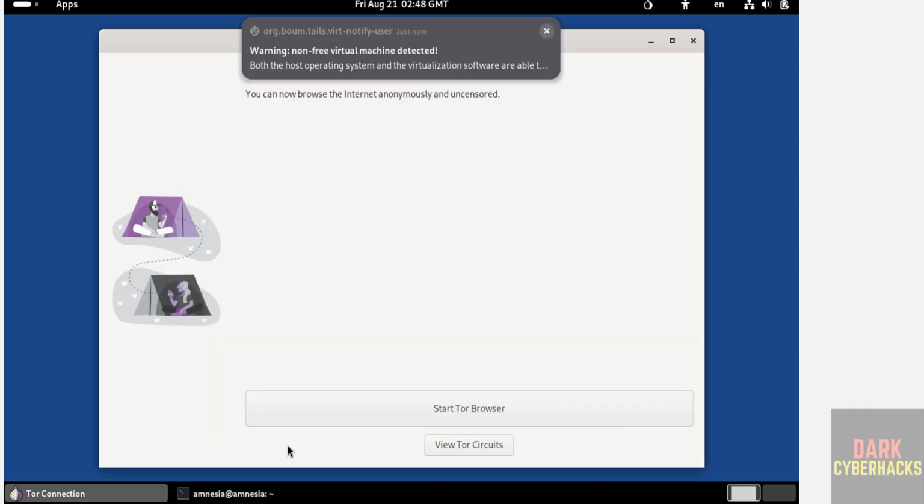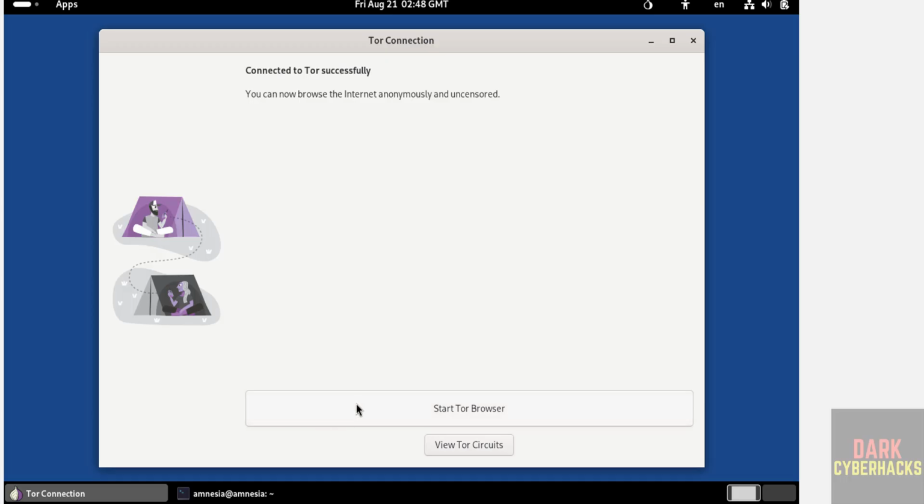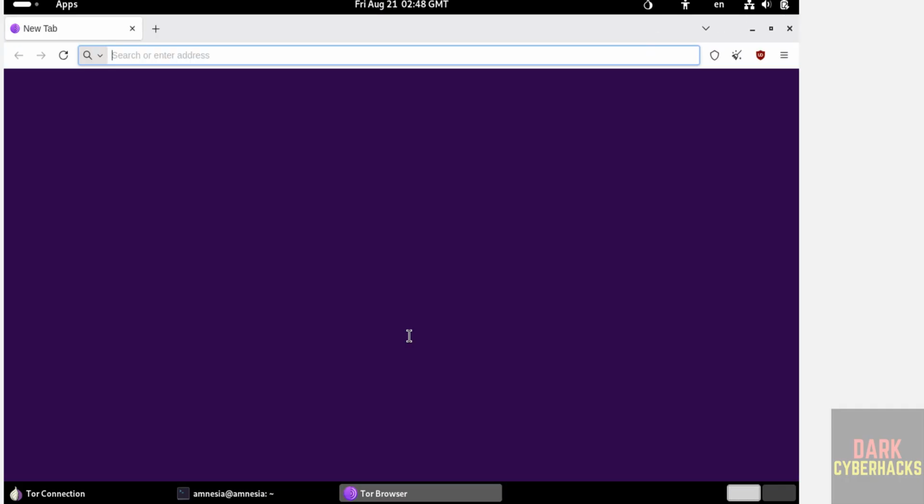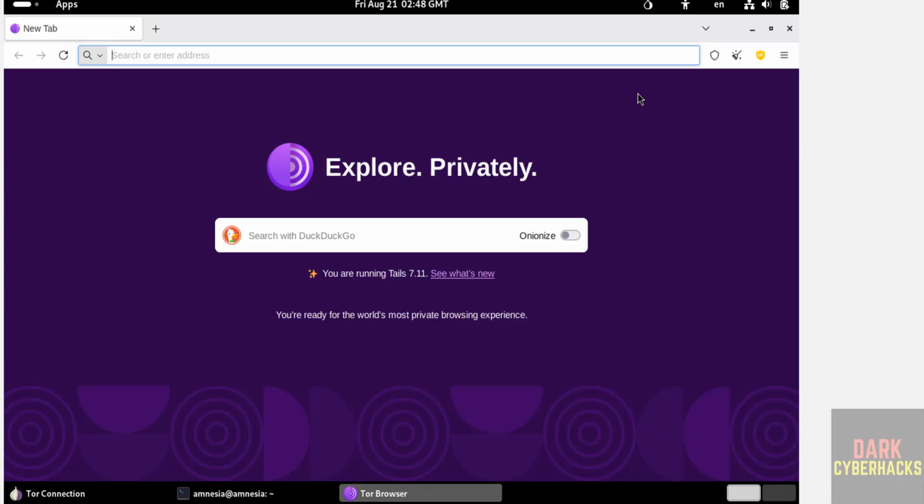Okay. Now click on Connect, start Tor Browser. See, you got the Tor Browser. The default search engine for Tor Browser is DuckDuckGo. If you want to turn it on, you just need to turn it on.